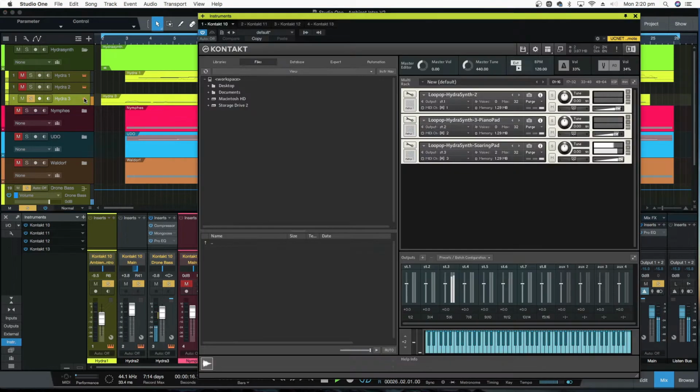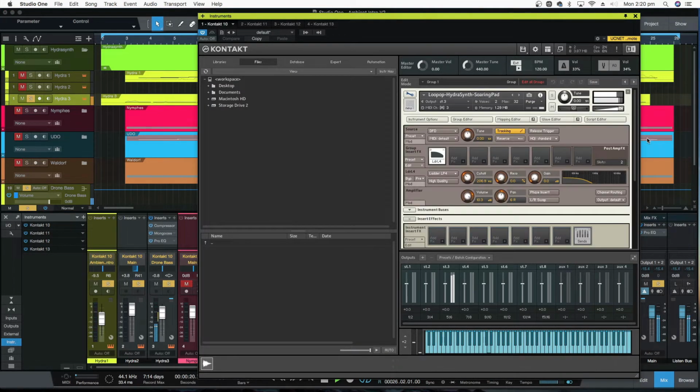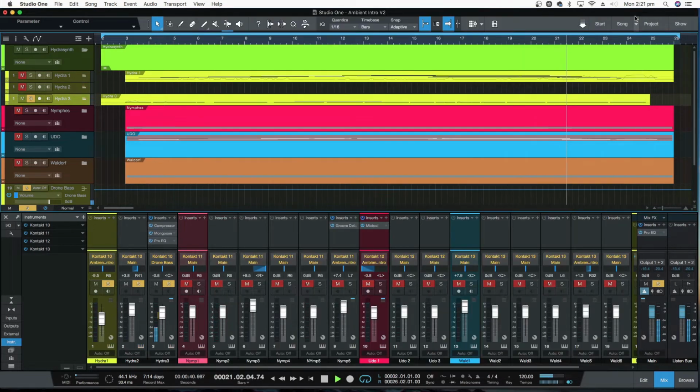So this is just Hydra 3, as you can see over here. And if we open up the editor in Hydra 3, you'll see I've got a low-pass filter on here. This is what it sounds like normally. So that's the sound, except with a 4-pole ladder filter on there, and I've got this working pretty deep. So as you can hear, that's all I want.